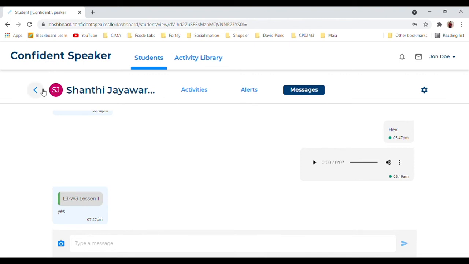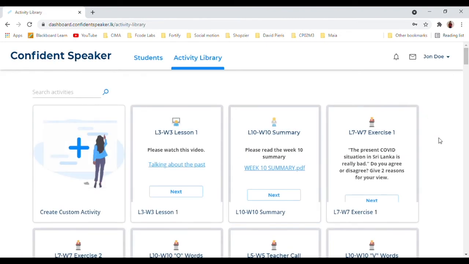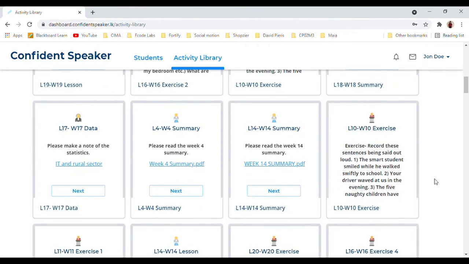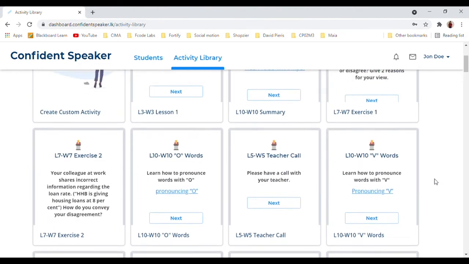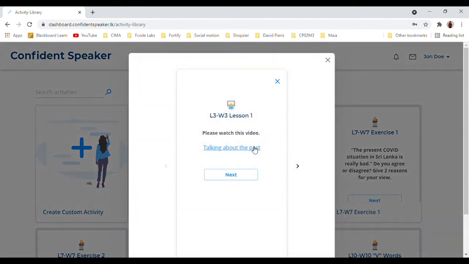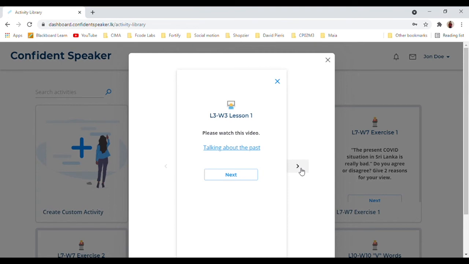And the second most important component in this is the activity library. As the teacher, you have to assign various kinds of activities for your students, and we have already provided various kinds of summaries and templates for you. And as you can see, we have different kinds of templates. The first one is to watch the video, and once you click on the link, it will lead you to the video. And you have to answer the next question whether you watched it with a yes or no.